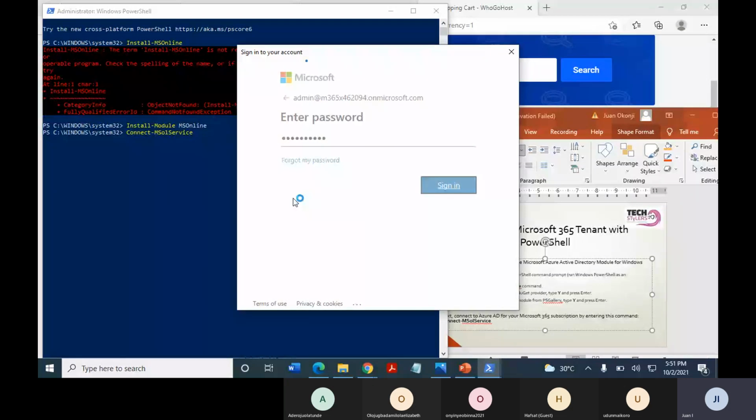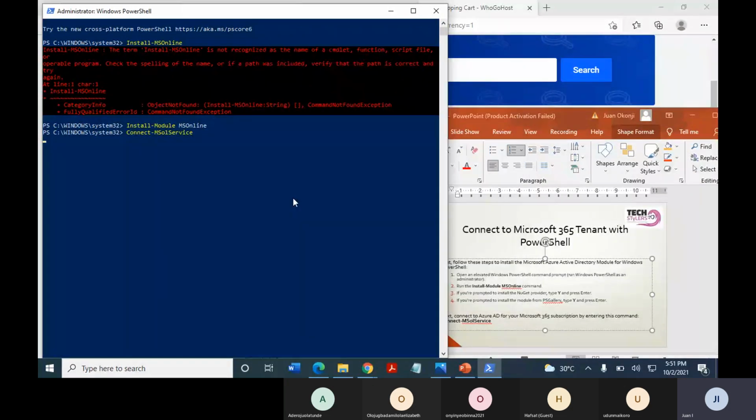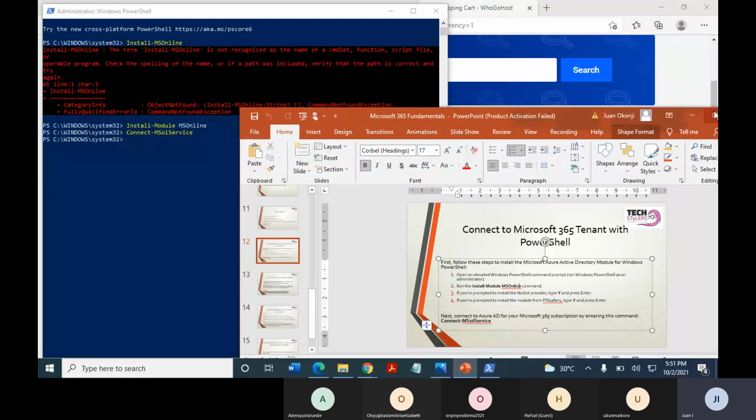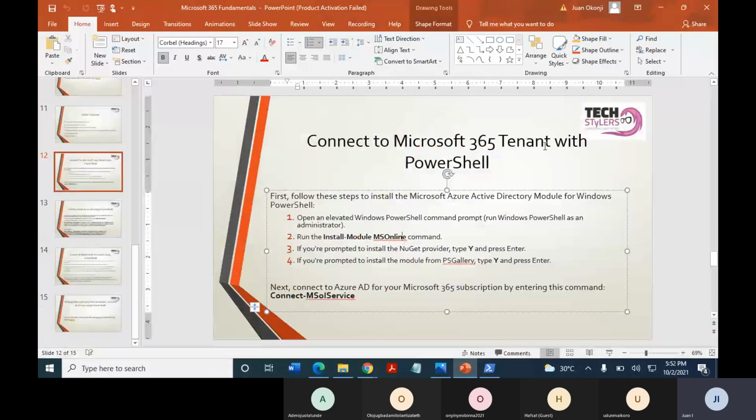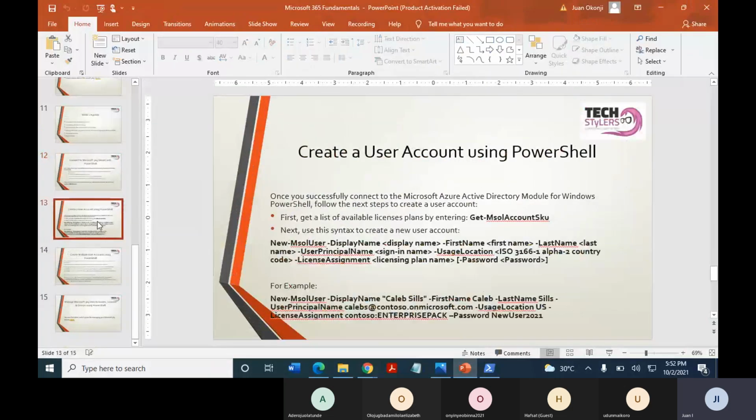Enter. So now, to know it was successful, it will bring up this again. So I've logged in successfully, right? That's the basic step to log in. At this point, I can run commands to create new users, to create new groups, to reset user passwords, and so on and so forth, right? Those are just the first steps, and that's taking care of this first area that says connect to Microsoft 365 tenant with PowerShell. Now the next step is for us to create a user account using PowerShell, right?